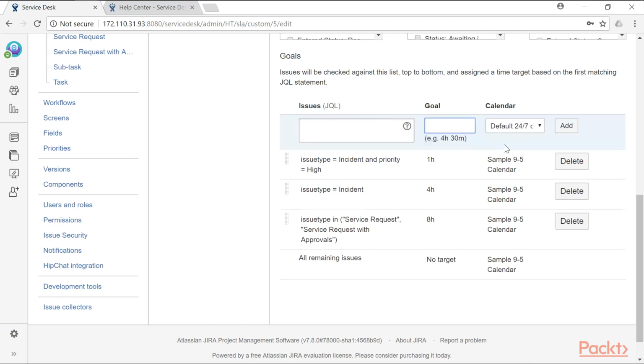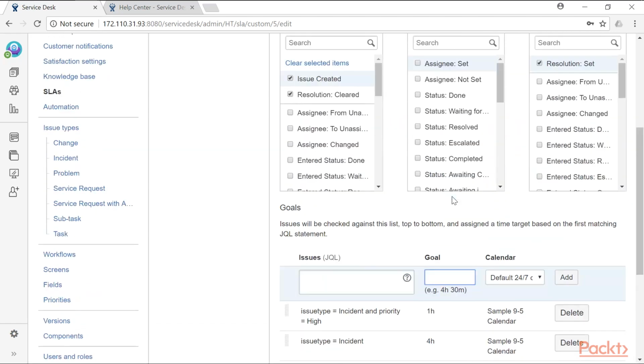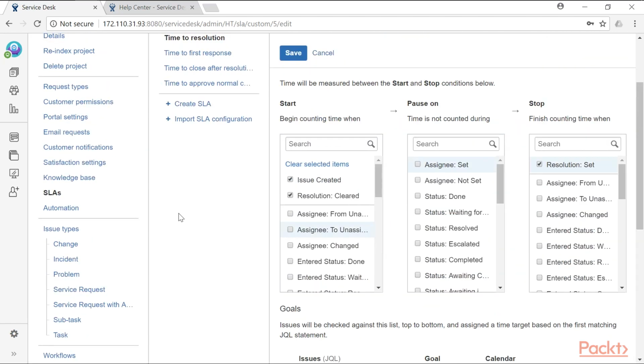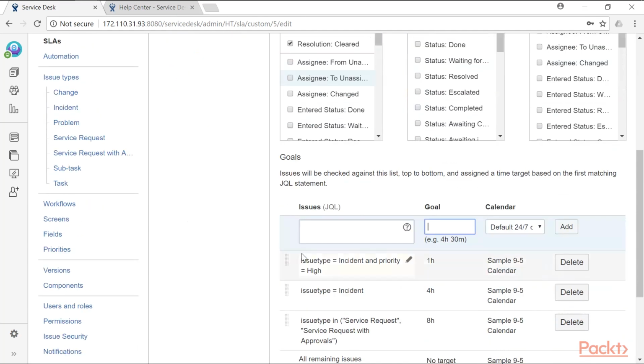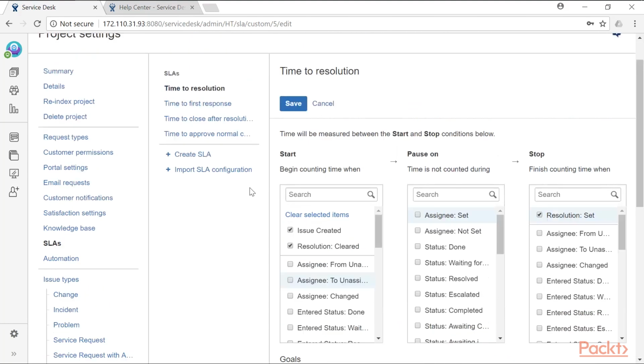So simply add new SLA, and this SLA will be also applicable for the high priority incidents, not really for service request, but you have the option to modify and add different conditions or different JQL queries to make this SLA more relevant.